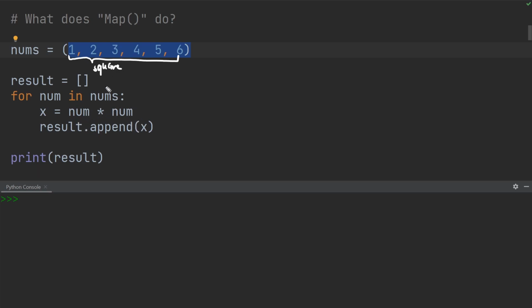And the way we do this is within a for loop. So we're taking an individual number in the numbers list. Then we have defined a variable x, which is simply the square of an individual number. And then we are appending this x to the results list, which we created up here earlier. And finally, we are printing out our result.